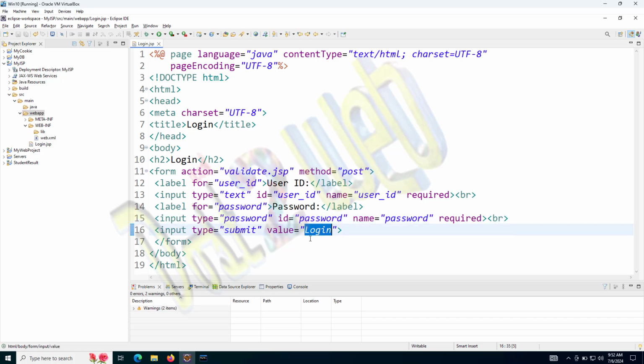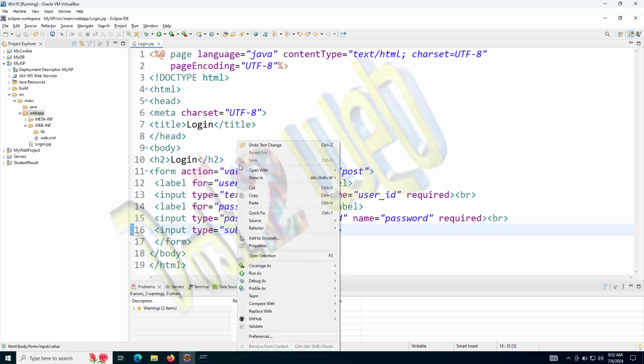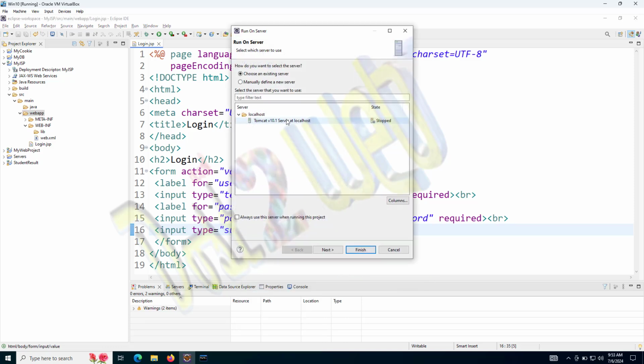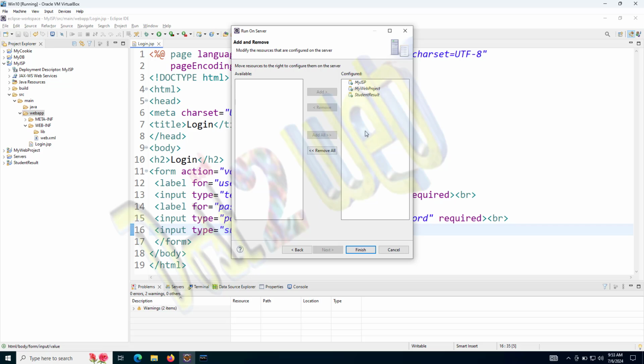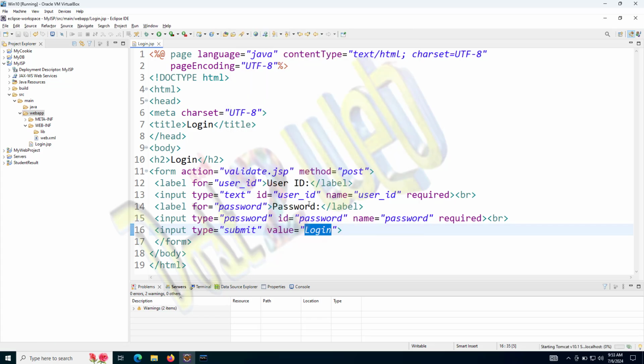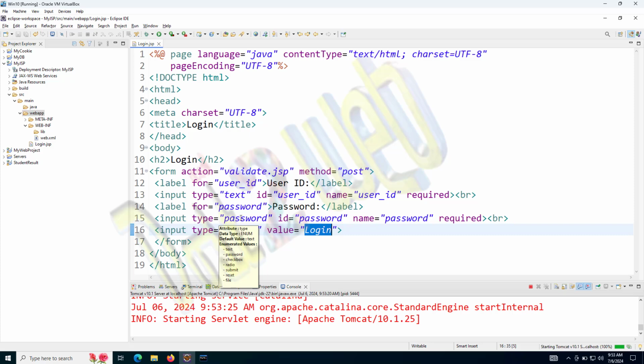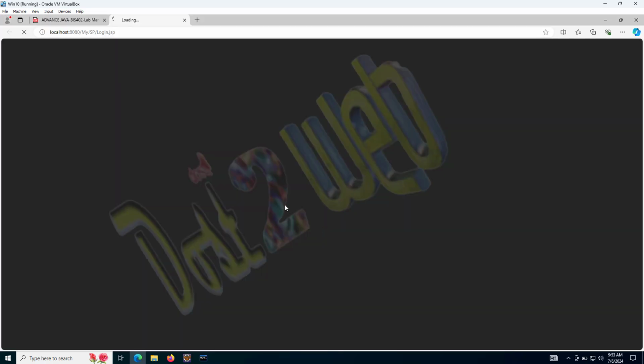If you want to run this, you can run and see it: right click, run as, run on server, select this, click on next. Already added and configured on the right hand side, finish. Just wait for a few seconds. It will load a page. That means the browser is going to open, and in the browser you will see the output like your normal HTML page, where it will be your user ID and password.